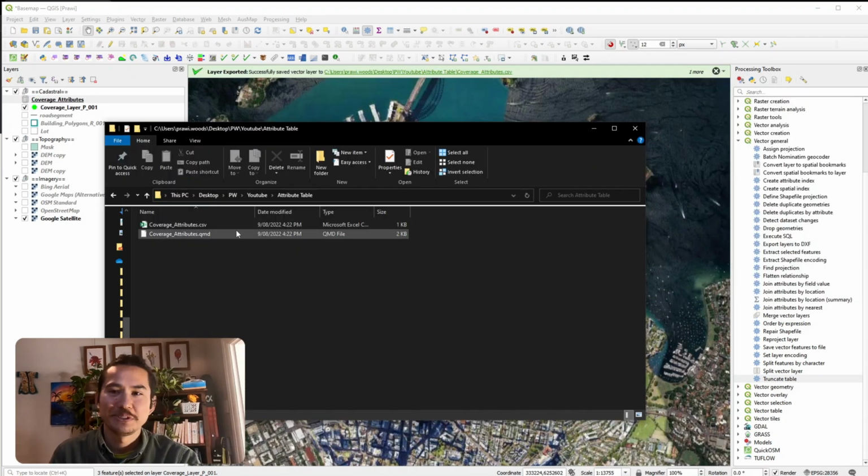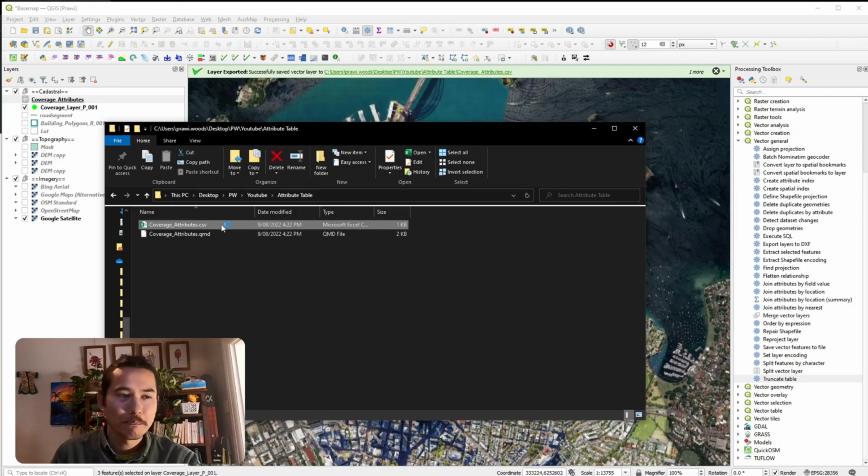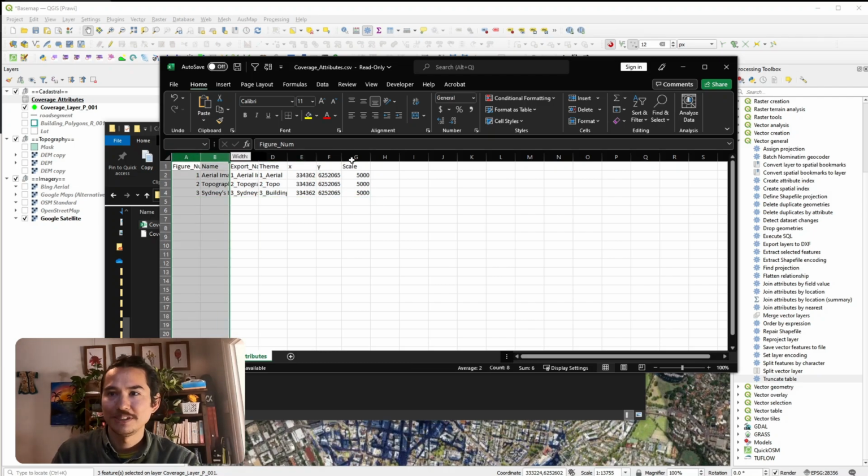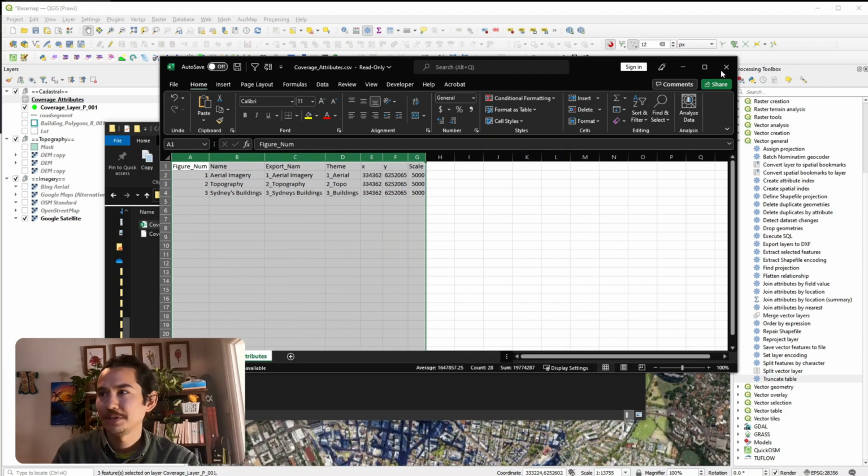Once that's saved, you can find the place where you saved it and open it up. And once it's opened, you can see, I guess, the attribute table exported in Excel. So there you have it. That's one way of doing it.